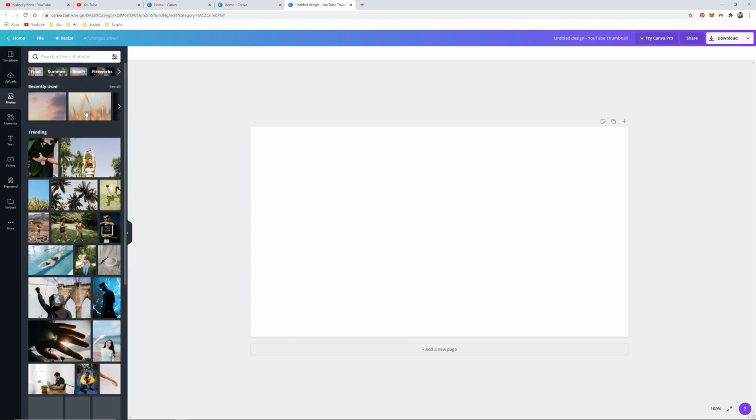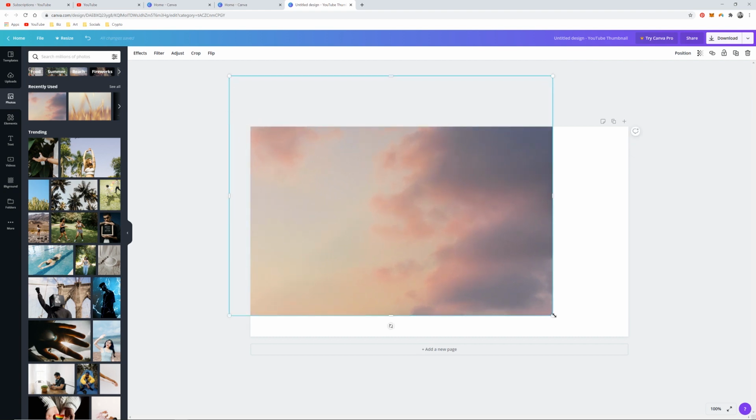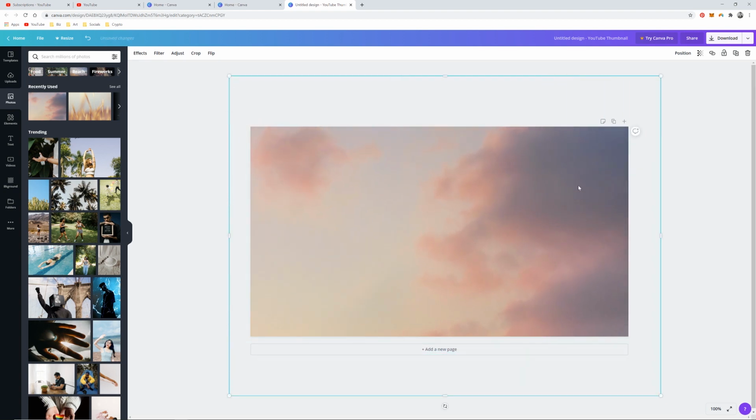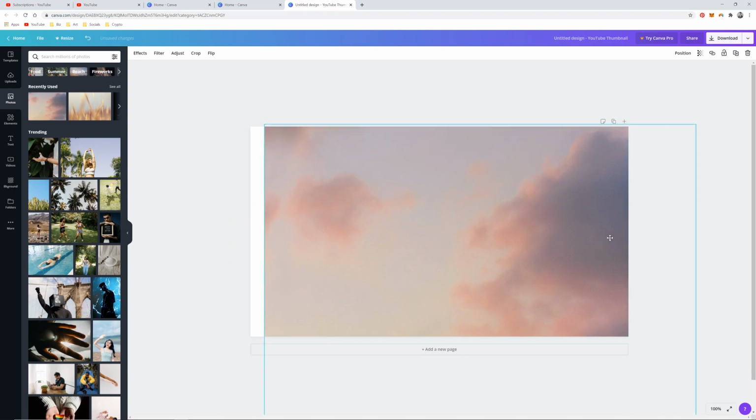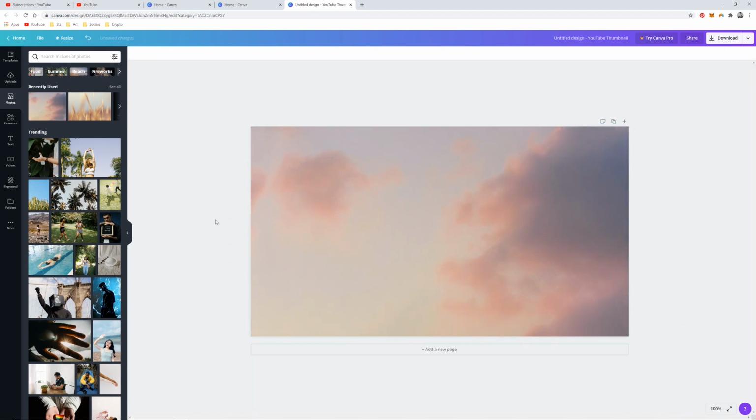I'm going to come to photos and I've got a recently used one here. I'm going to use that. But you can search for sky, you can choose any of these background photos or even just have a plain colored background if you like. I'm going to drag that out really big. Maybe put it in the background like that.